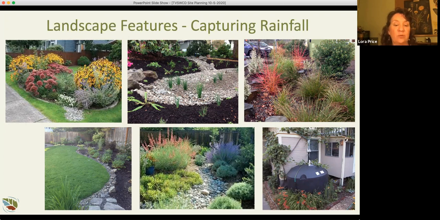So in this case, we actually installed a French drain beneath what you see is the river rock or drain rock cobbles there. So it picks up the water that's coming onto the site and conveys it down to the lowest corner of the property where we have a rain garden, collects all that and makes the lawn much more functional and enjoyable.